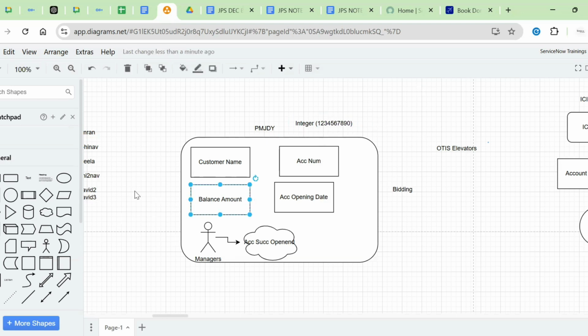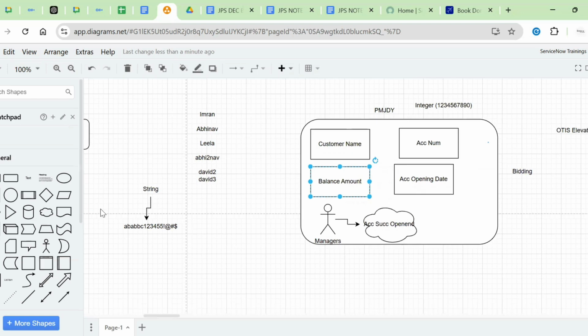Now, what is meant by balance amount? As you understand now, string is the data type which will accept everything, and integer will accept only numeric values. Again, I will tell you, we have a concept called tables. In the tables, you will get a clear understanding of each and everything.